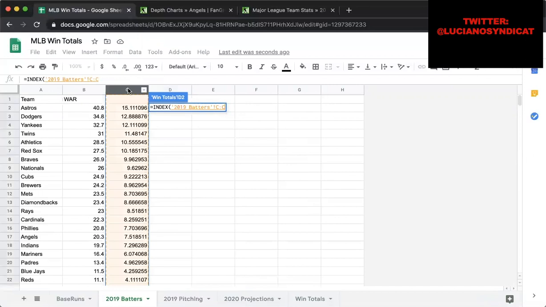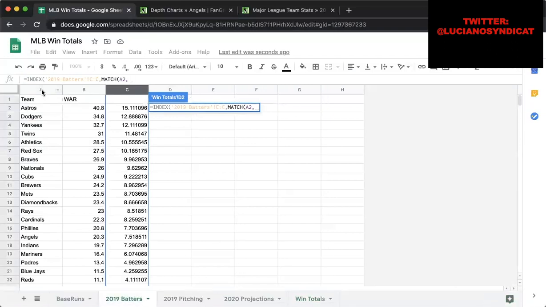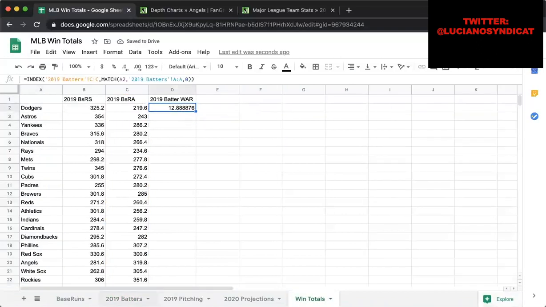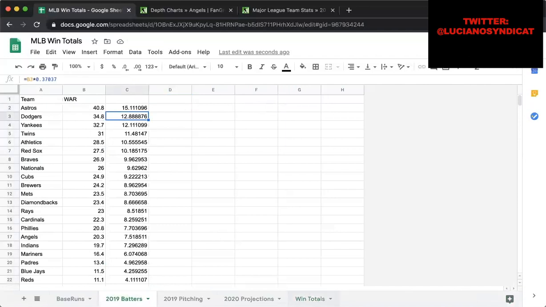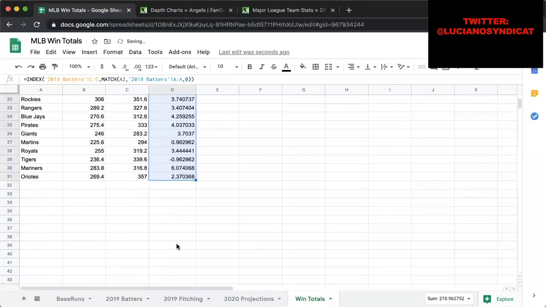Now, we remember we took the 2019 results that we got from FanGraphs. That's the number we're looking for, and we're looking to match it for the Dodgers and within the 2019, and then within the Dodgers, the formula will look for Dodgers within the A column in this formula. As you can see here, it pops up. So just to double check to show you, it's 12.88 and then it's here. As you can see here, it goes down.